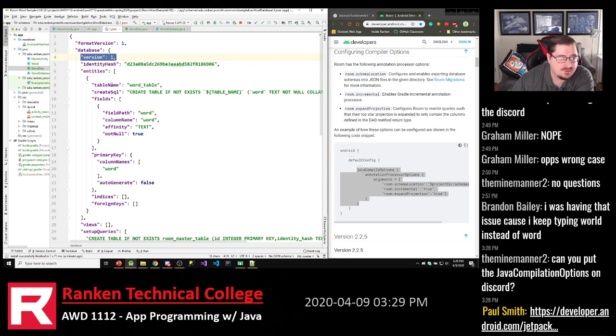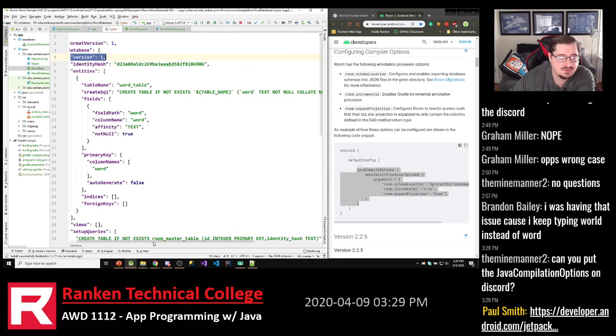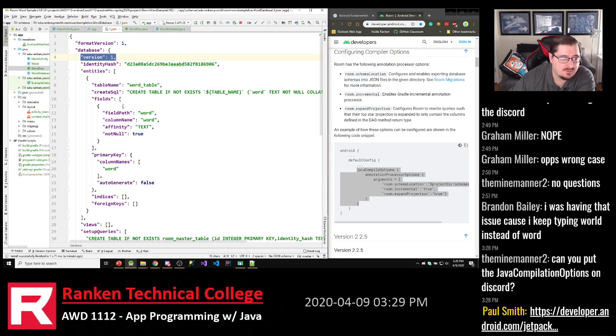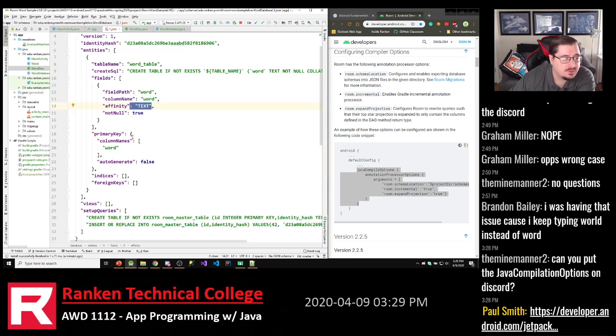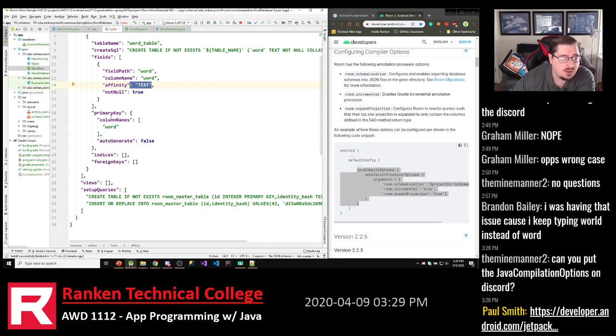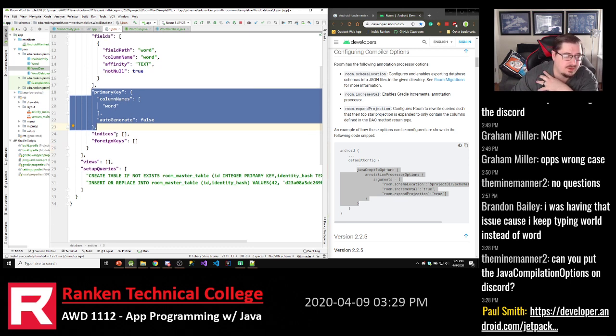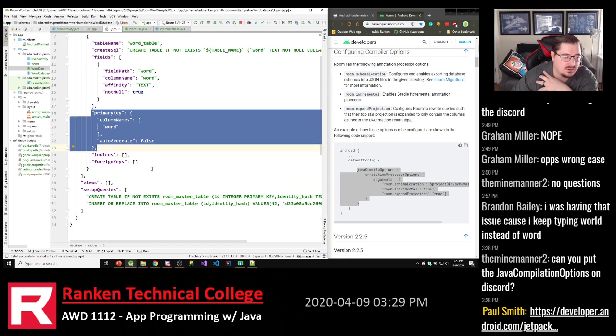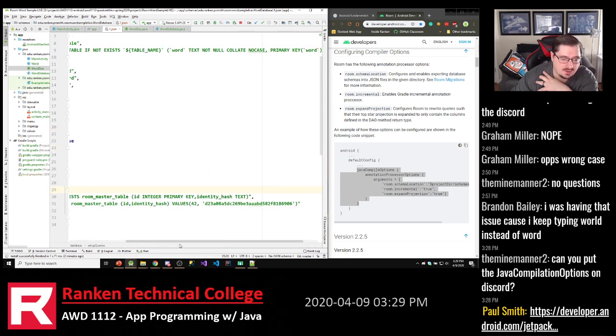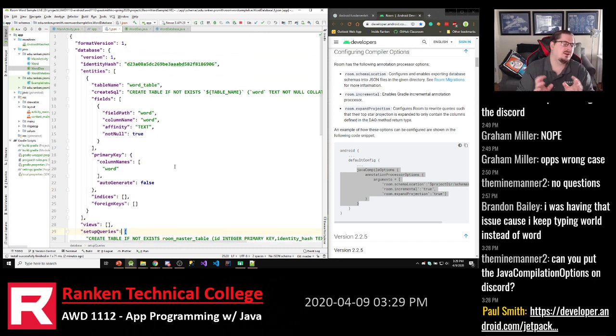So here we've got the name of the table. The name of the table is word table, and you can actually see the statement that it's using to create that table. You can see the fields, so we can see that it's got a column named word that is typed text. We also see that it's not null. We can see any of the primary keys on that table. So the primary key is word. It's not auto-generated. There's no indexes, and there's no foreign keys. And then there's also these setup queries that manage versioning the database schema.